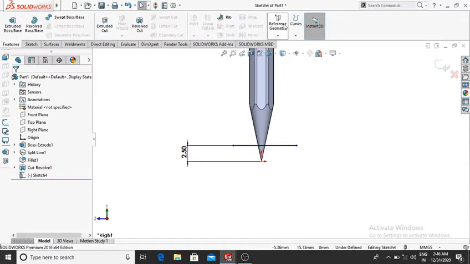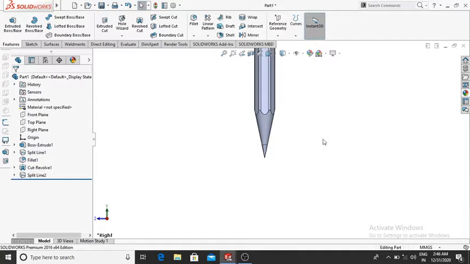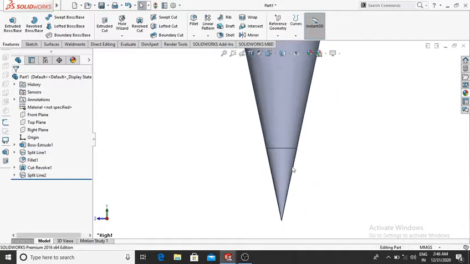Now go to the features and go to the curves, select the split line. Here it will select this sketch, and we select this face, then OK. So we apply the split on this face.